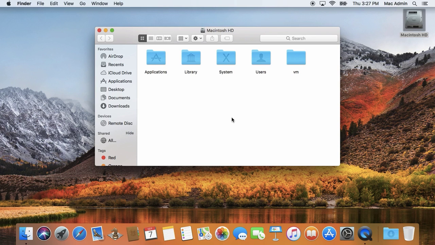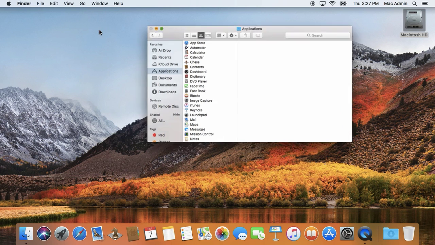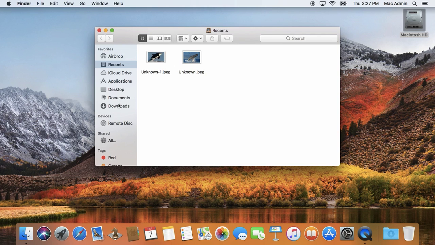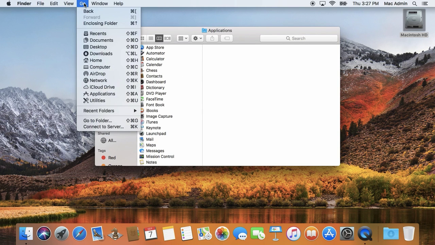All of our applications exist in a single directory called the Applications folder. We can navigate to the Applications folder a few different ways. We can click on the Finder icon in the dock and then click on Applications. Or we can click on the Go menu in our Finder application and choose Applications.